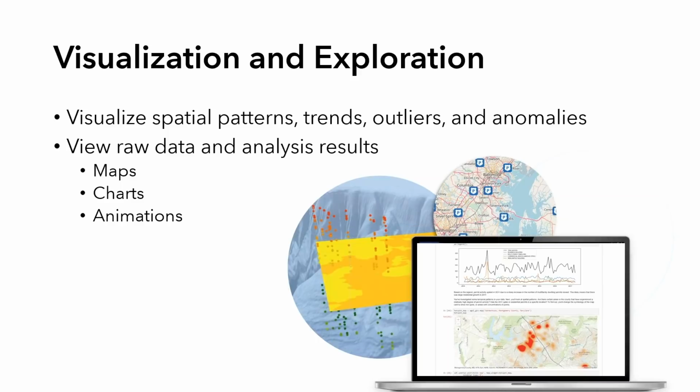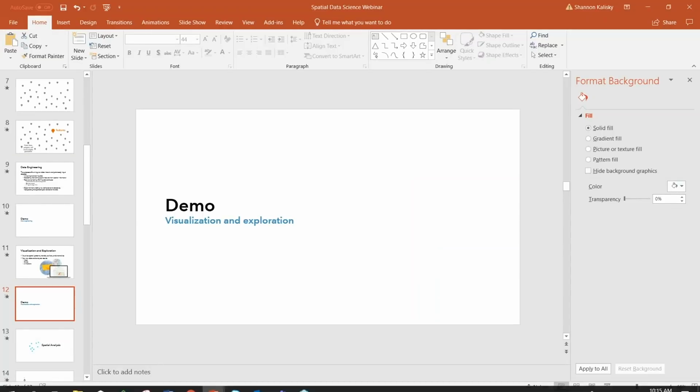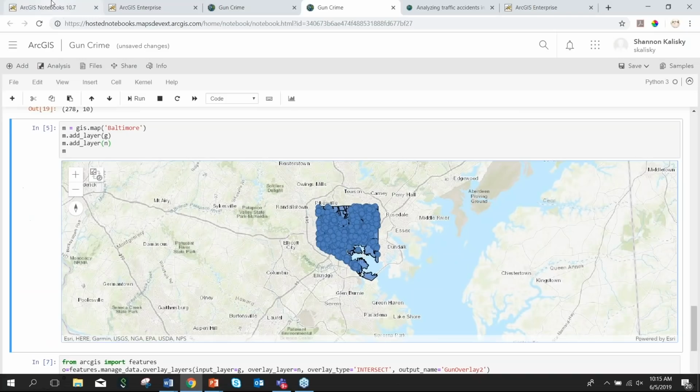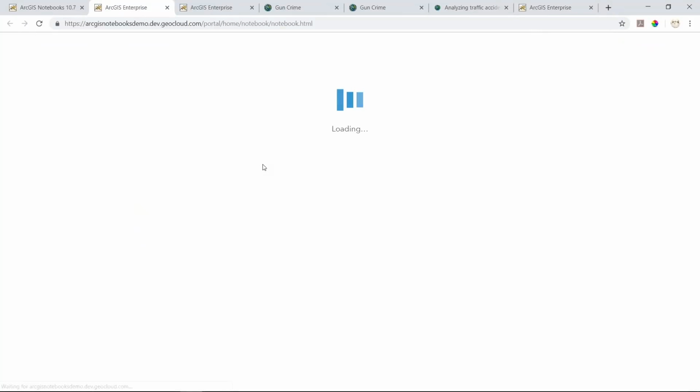So you can see there's an animation going on in the background here where it's actually looking at the oxygen levels in a subterranean basin. So now let's take a quick look at how that can work. So we'll go back to our notebook environment. We'll quickly create a brand new notebook.